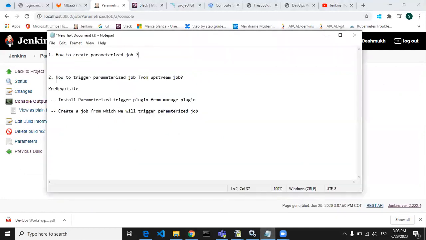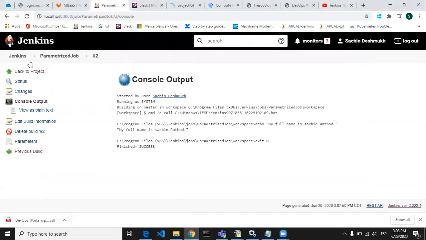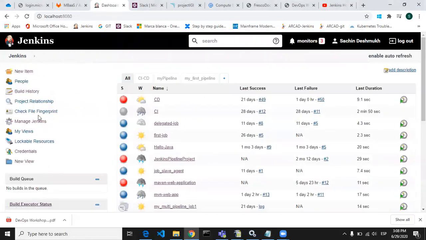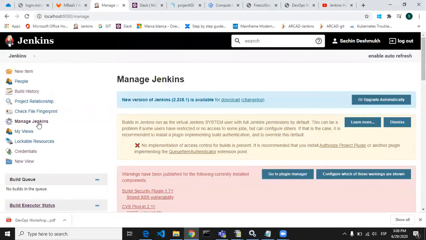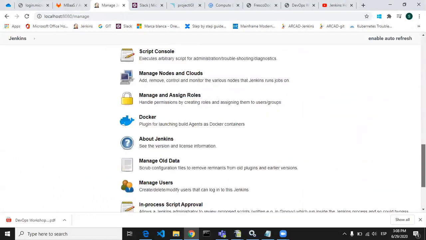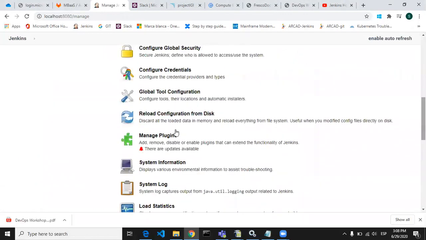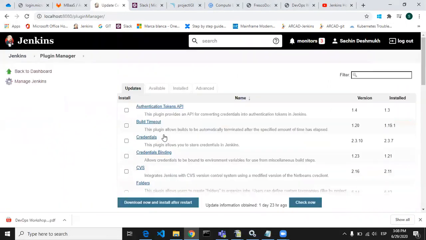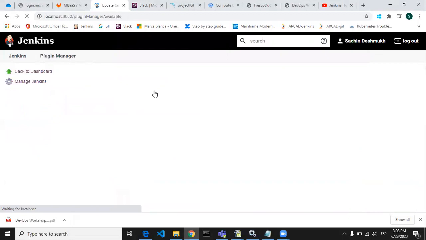The second part of the tutorial is how to trigger the parameterized job from an upstream job. For this, we have to install the parameterized trigger plugin from Manage Plugins. Okay, so let's go to our Jenkins dashboard. First go to Manage Jenkins, then go to Manage Plugins. This is my Manage Plugins section. In the Available tab, you have to type parameterized trigger plugin.